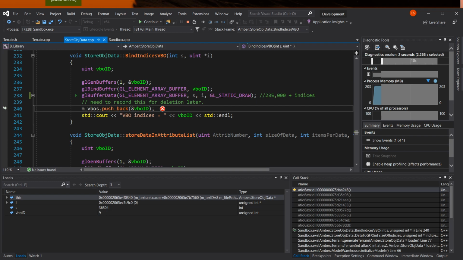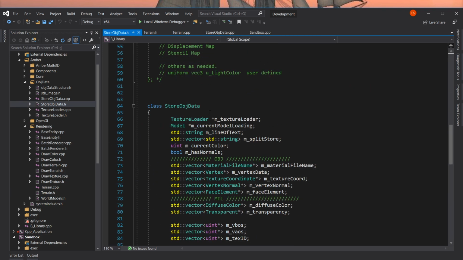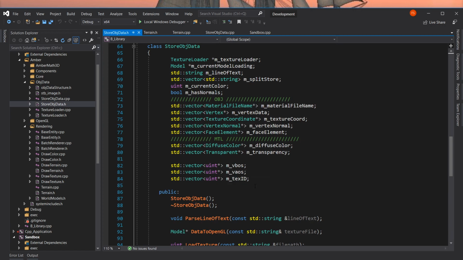Right now, I don't know why. M_vboss. M_vboss in store. No, it's a uint star. That's perfect. Did we pass through the variables in the wrong way? From terrain?